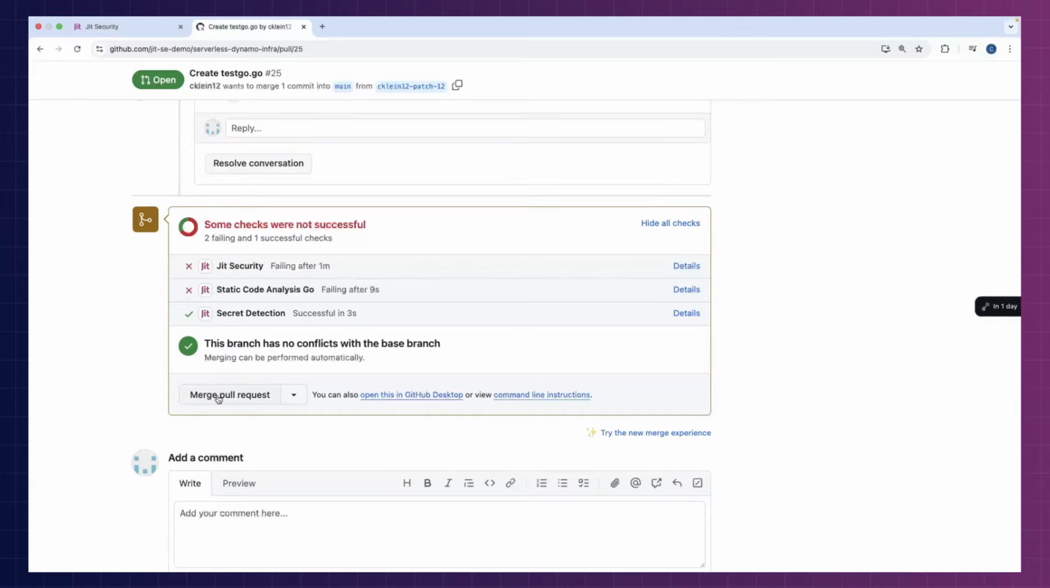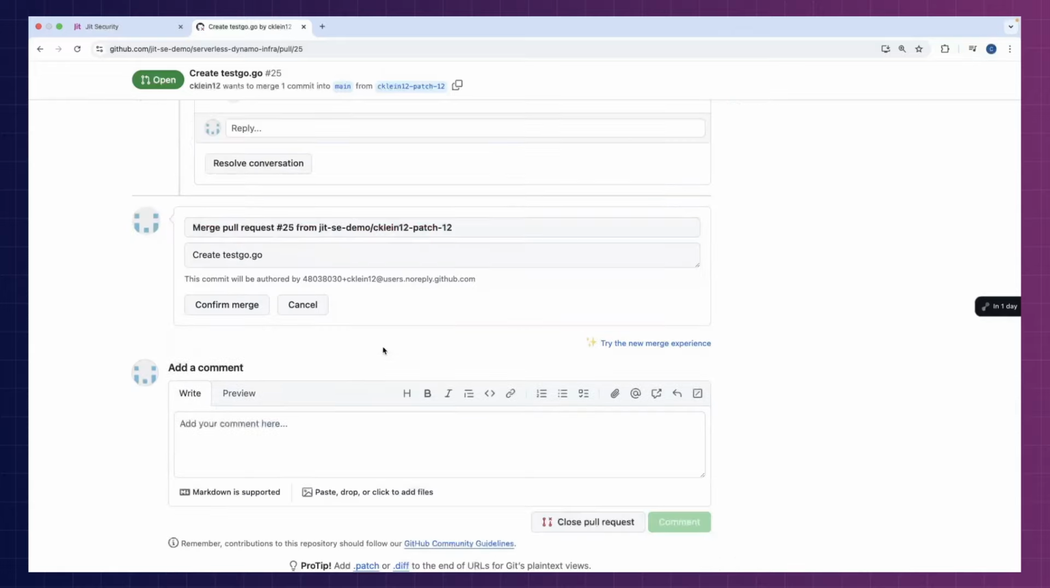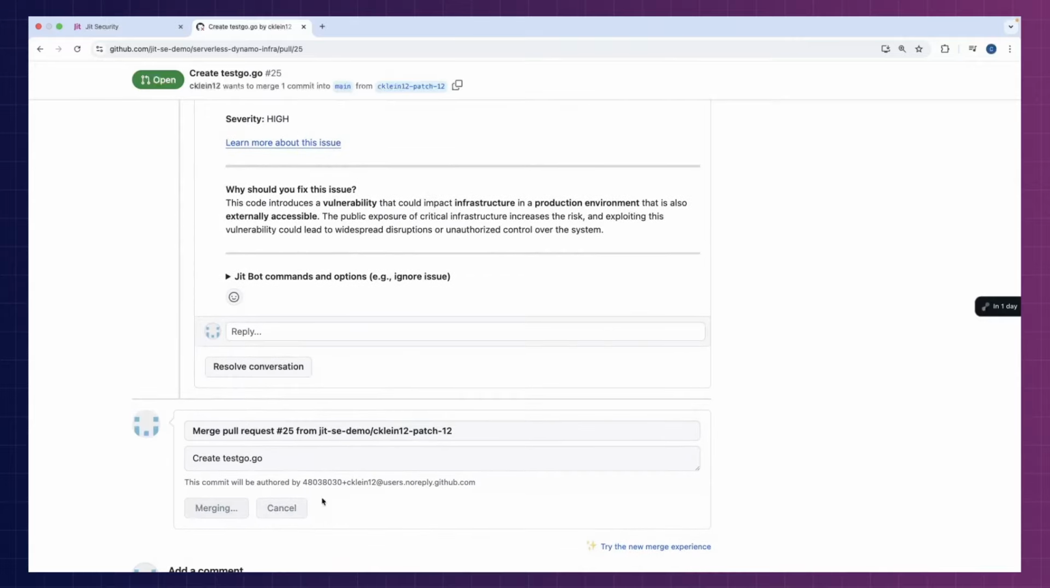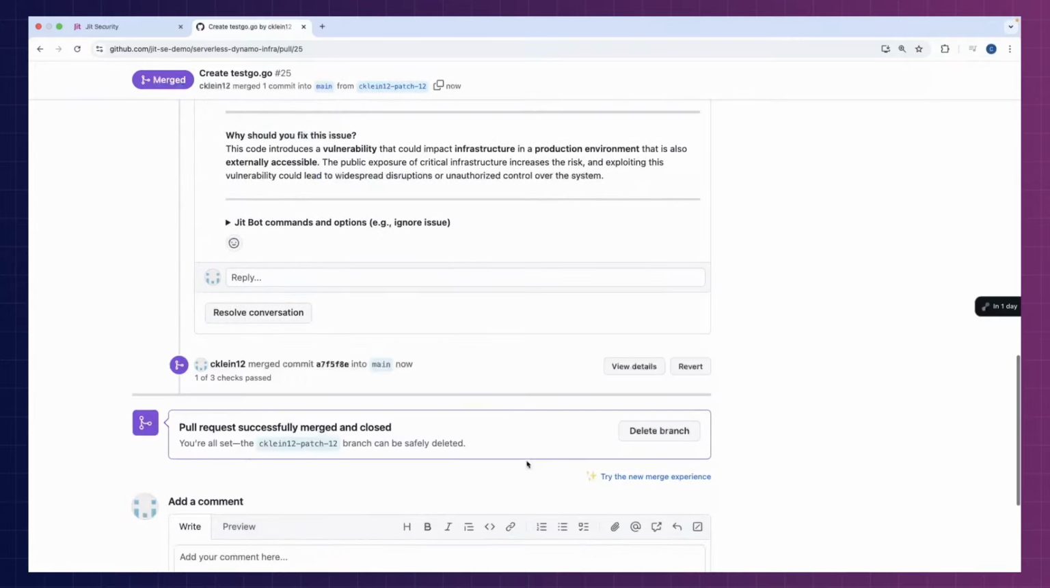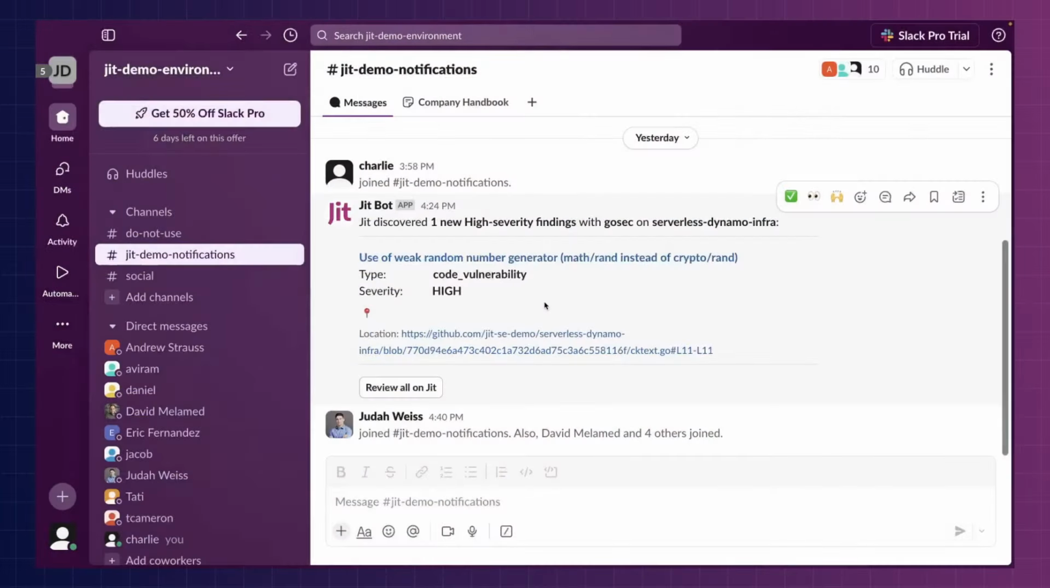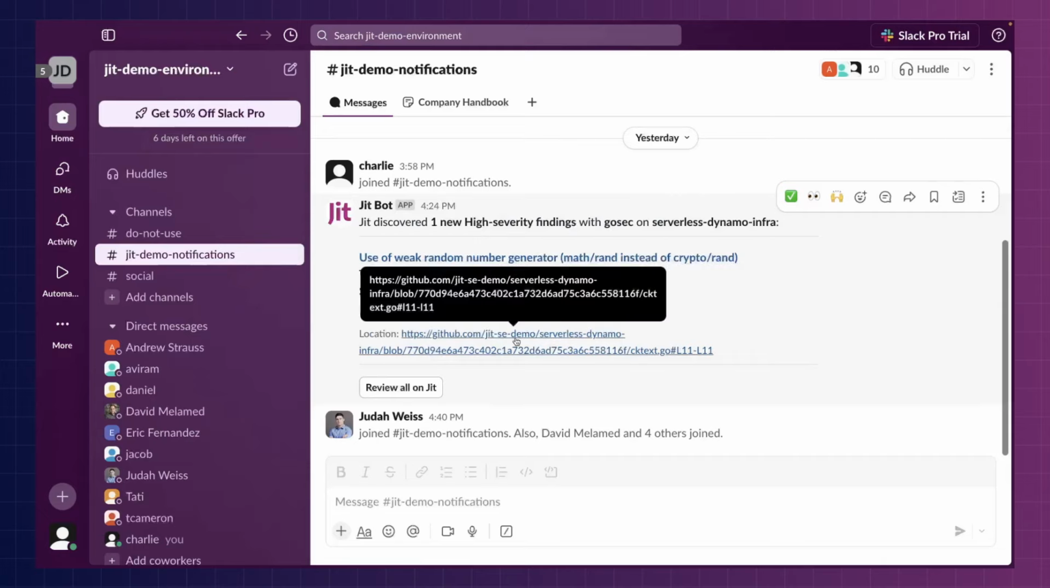In this example, Jit detected a code security weakness that uses a weak number generator. Let's merge the pull request so that Jit recognizes it as an open issue, which will trigger the Slack notification. Here, we can see the notification populate in our selected Slack channel, which makes it easy for teams to coordinate investigations by jumping to the issue in Jit or in GitHub.